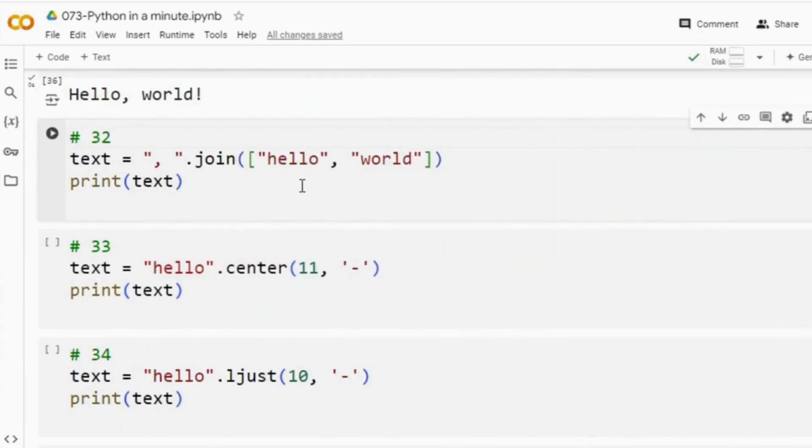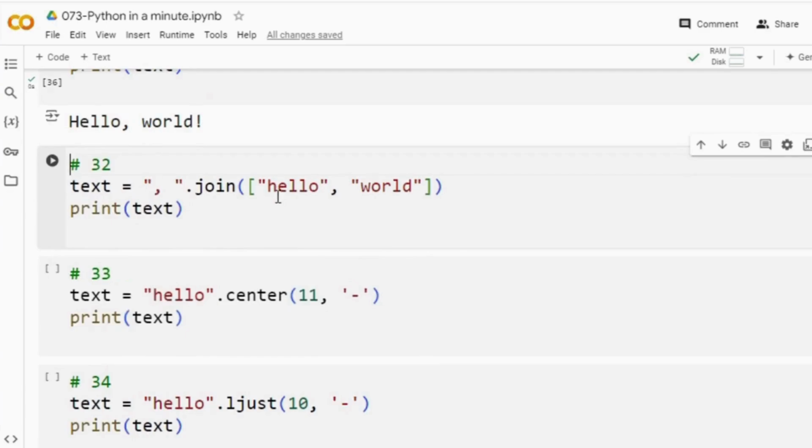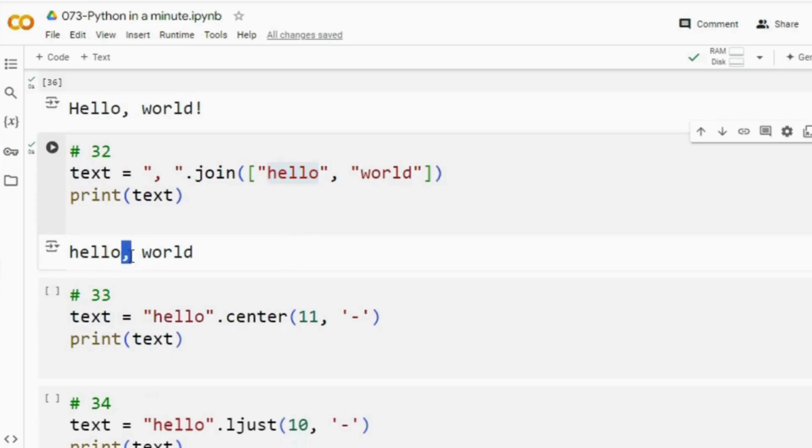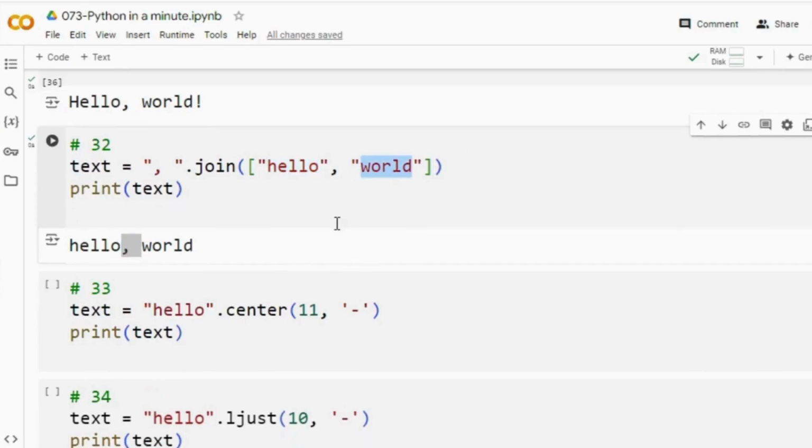Then we have the join method in Python, and this method concatenates the elements of an iterable object with the string as a separator. Here we have a list with the elements hello and world. We are saying to concatenate these elements with a comma and space and print it at the output, so you can see the first element, the separator, and the next element.